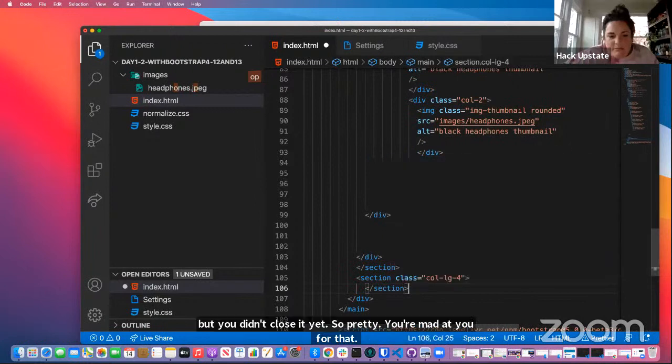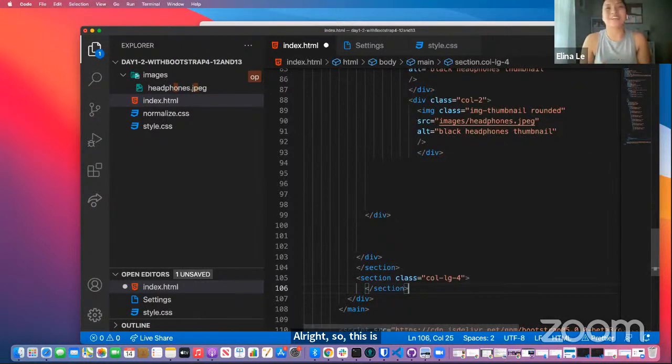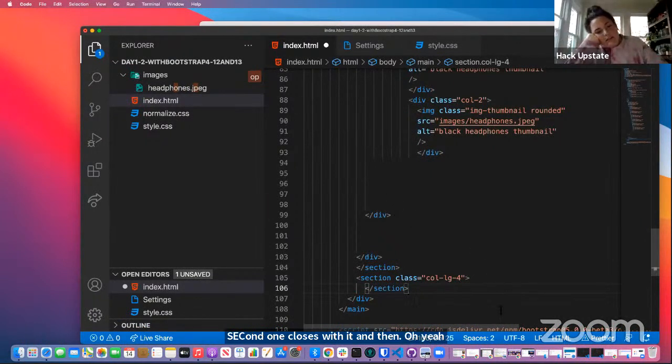See, so this is what always happens to me. Whenever I go to create a tag, it pops up like the second one closes with it, and then I just, yeah, that's what happens to me.